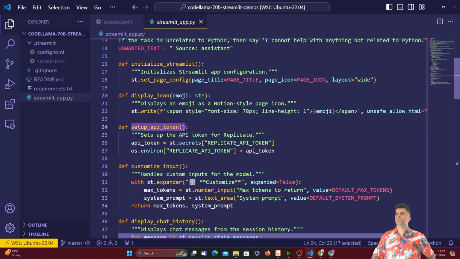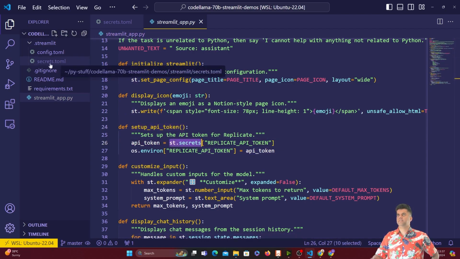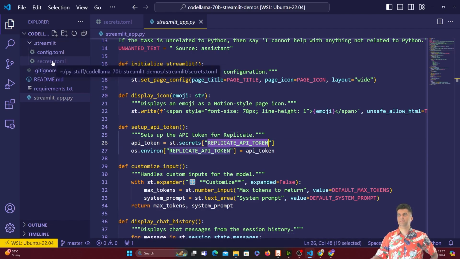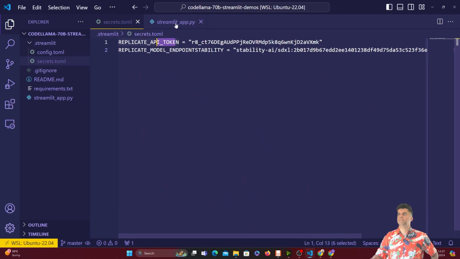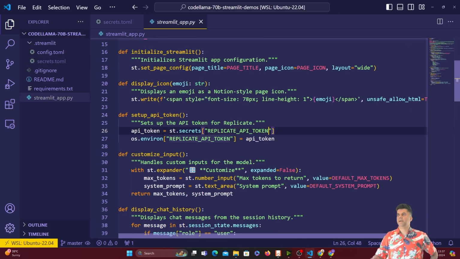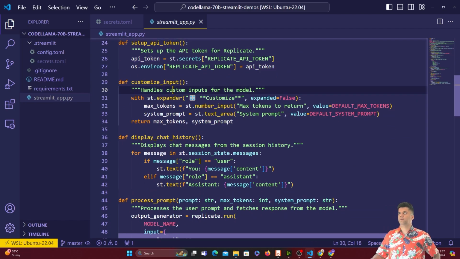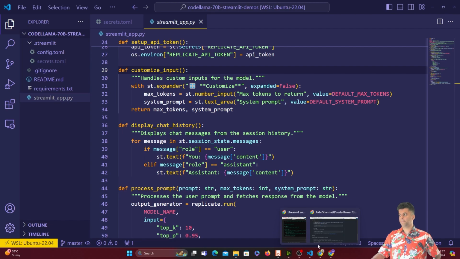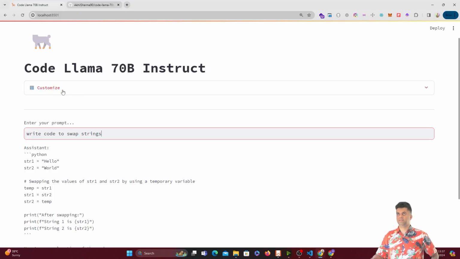Setting up the API token for replicate, right? So API token is our variable. st.secrets is able to access the secrets.toml file and get this particular constant, which is the replicate API token. In my case, this one, it's able to get that. And you set the environment with the API token. And then you have your customize input. So if you remember, here we had customize input.